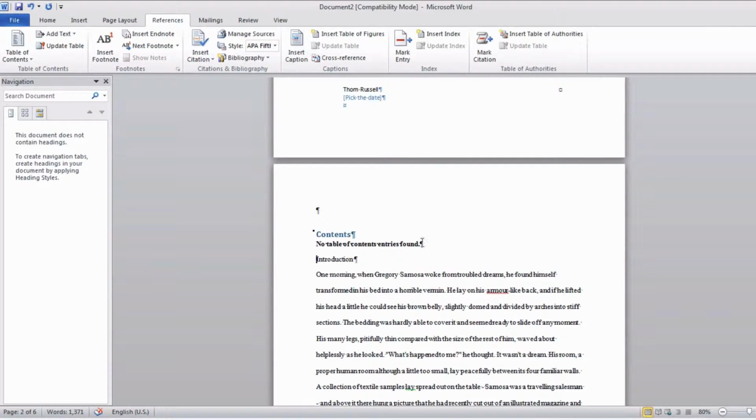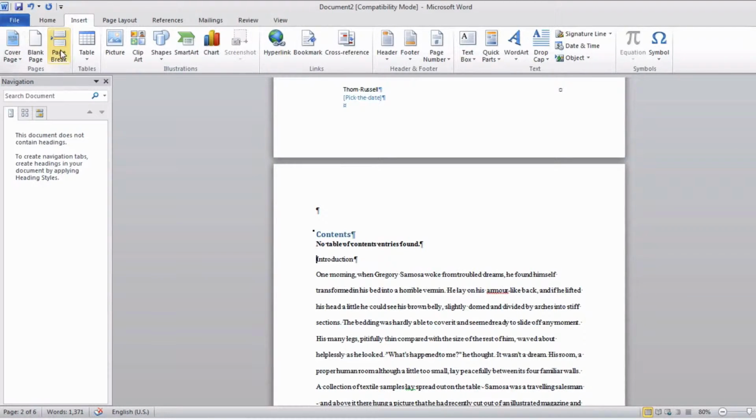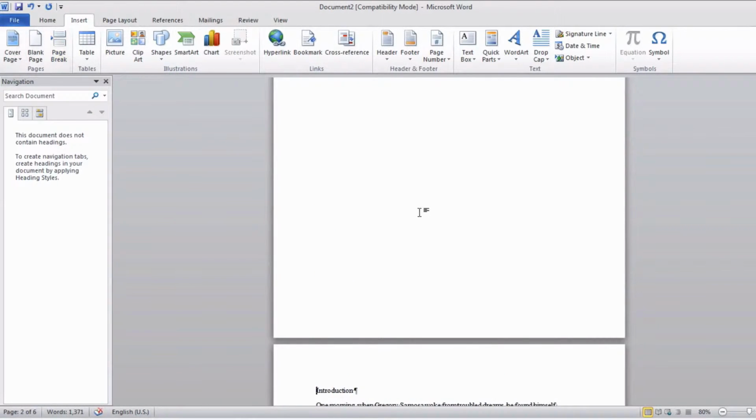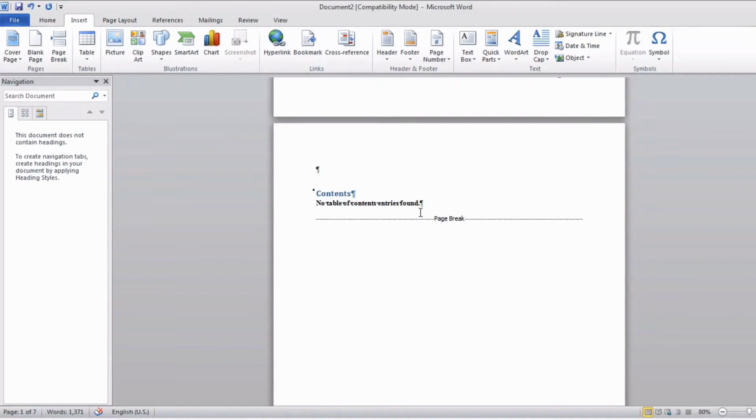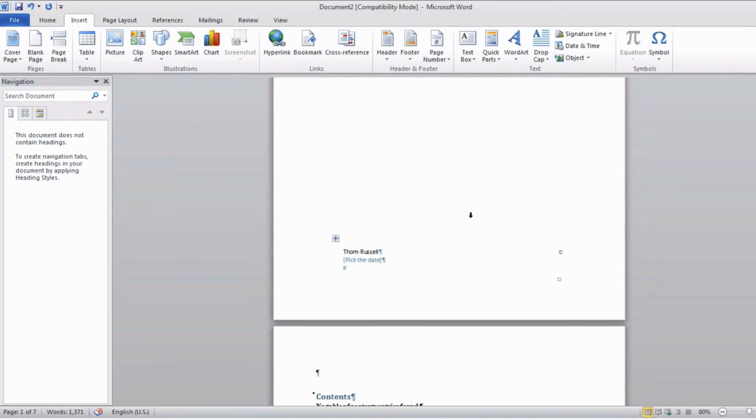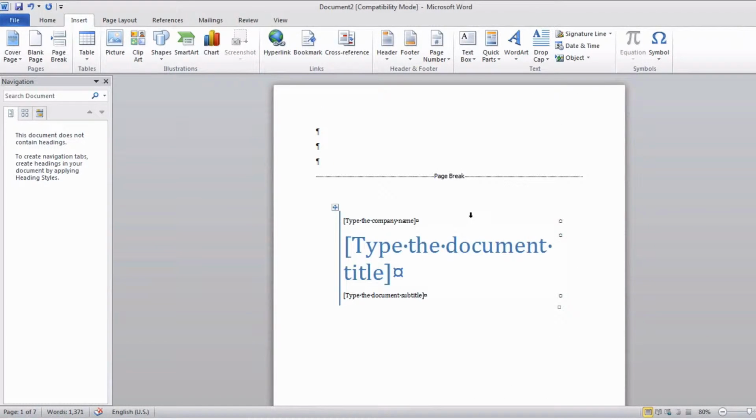That's fine. The problem I've got though is that these are on the same page. An easy way to separate this onto its own page is to go back to Insert and insert a page break. So instead of having to do enter, enter, enter or return, return to push the content down, I just simply add a page break. So now we've got our structure in place.